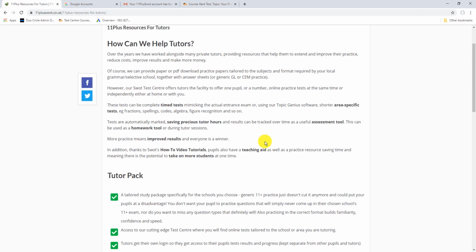What you're getting when you sign up is the SWAT Tutor Pack, which enables you as the tutor to download licensed information regarding the test for your area or school. For example, if you're in Kent, you'll probably be covering the Kent test, so you'll need to download papers, how-to resources and videos and online tests all geared around the Kent test. For the purpose of this demonstration, we'll be talking about the Kent test, but we do have other packages available for other schools and areas.